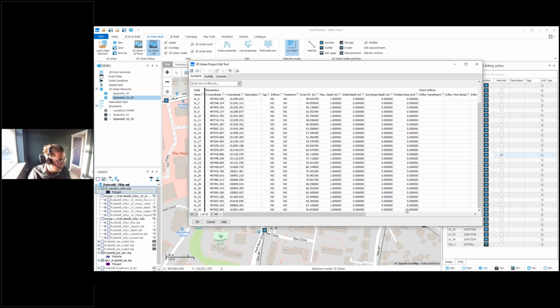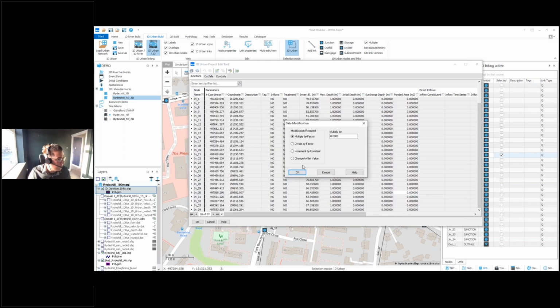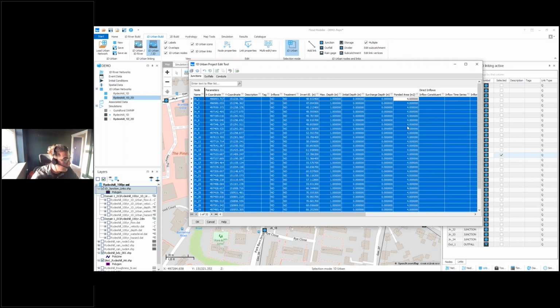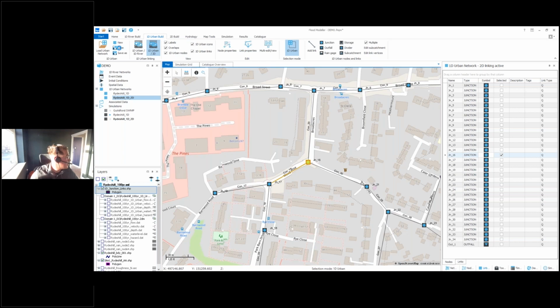So I'm going to select them all, right click and modify. Now, if you were paying attention before, you'll notice that Kathy had a grid resolution of 2 meters within the 2D model domain. We ideally want our ponded area to be consistent with the 2D grid size. This is specified as an area, so I'm going to change that to 4 meters squared. We'll check it's been applied correctly. Okay, save it and close. And then just to be safe, we're going to save the urban network at the top left there as well.